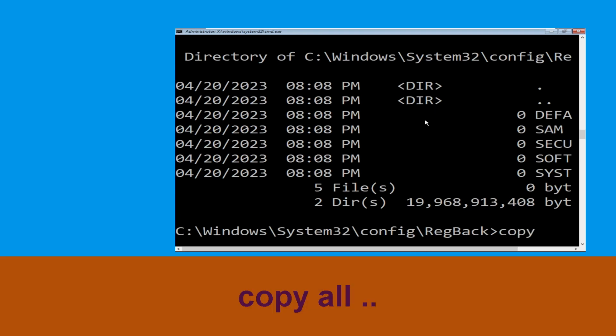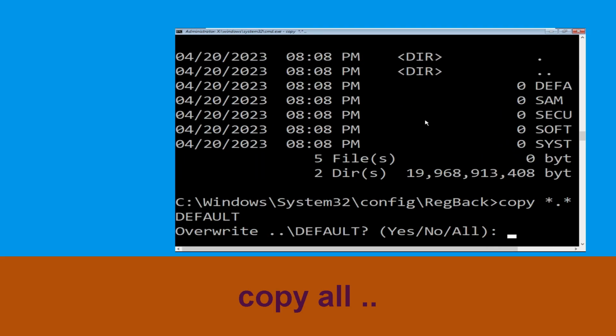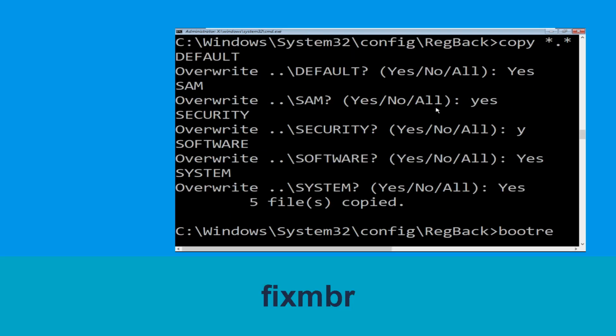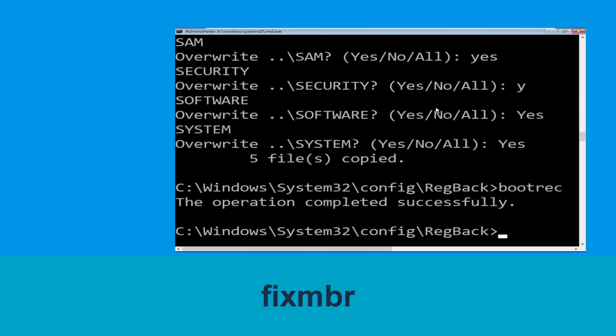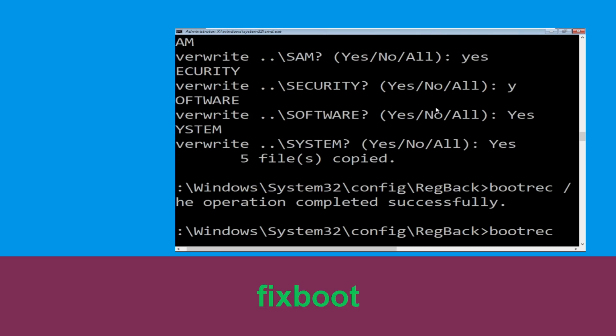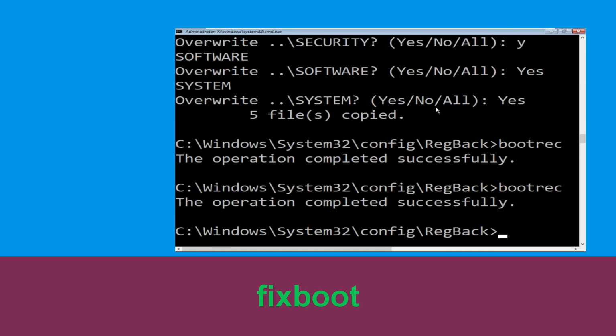Now execute this command. Type in copy space ** space ... and then hit enter. After that, type all and again hit enter to execute the command. Now execute this command. Type bootrec space /fixmbr and simply hit enter. Now type in bootrec space /fixboot and simply hit enter to execute the command.